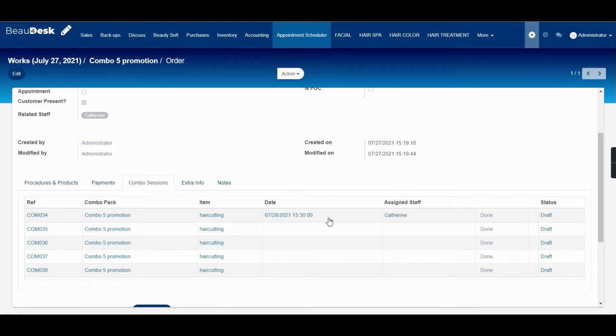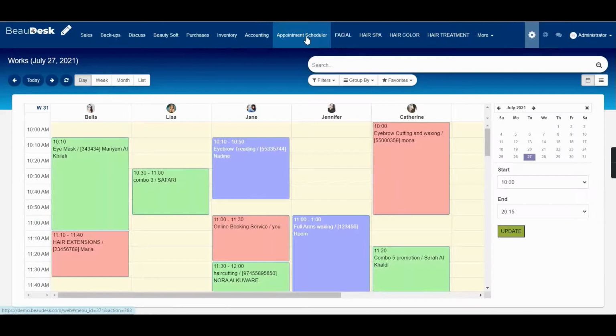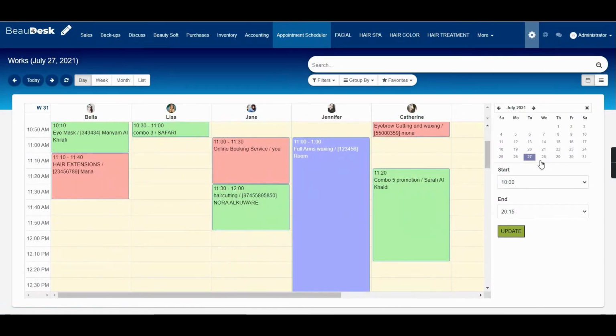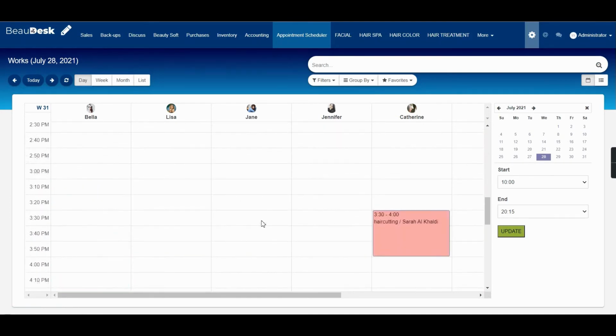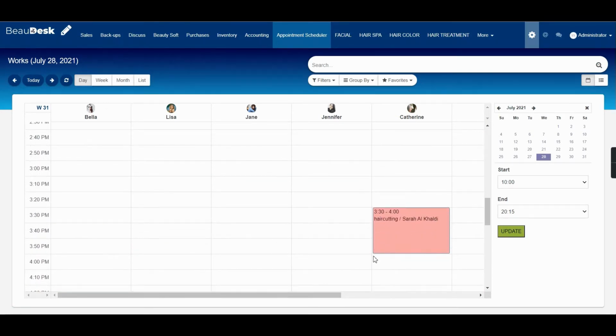To see this on the appointment scheduler, let us go to appointment scheduler. Let us go to that date. And you can see that an appointment has been already booked under the staff name Catherine.